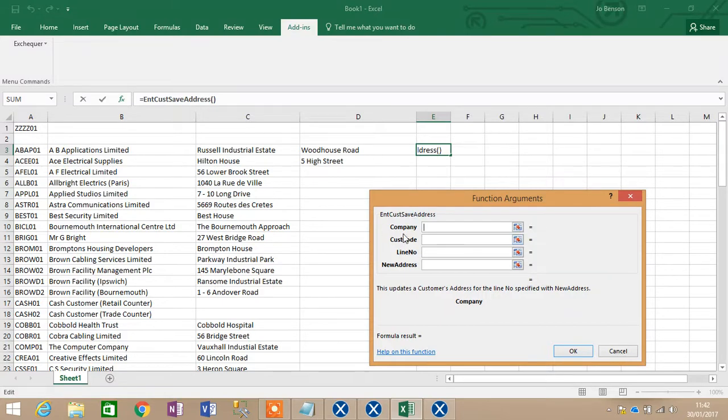So it's asking me for a little bit more information this time. It's asking me which company again. So again, I'm just going to select cell A1 and I'm going to press my function key once to lock that down. It's asking me for my customer code. So that's in cell A3, and I'm just going to press that F4 button 3 times to lock the column A. It's asking me which line number I want to save this back into. So that's line number 1.